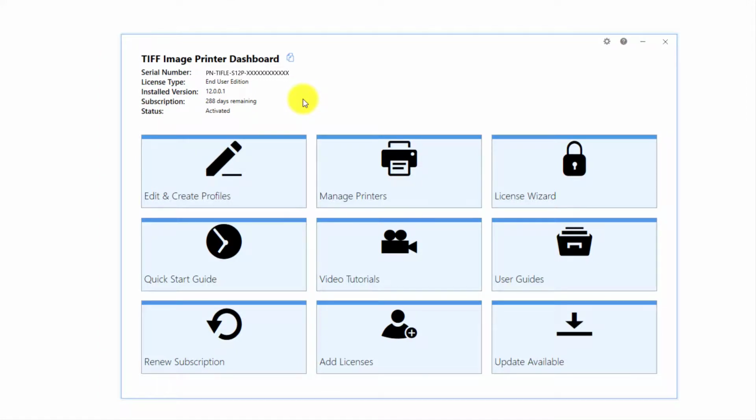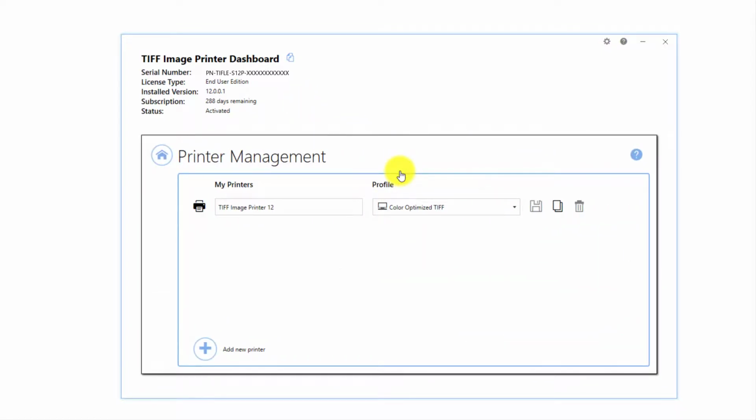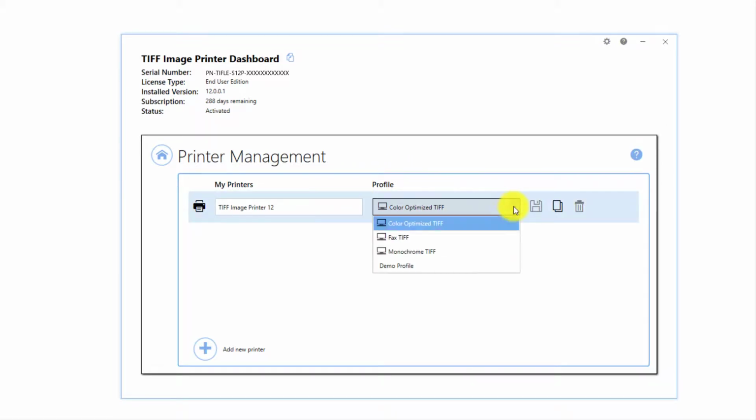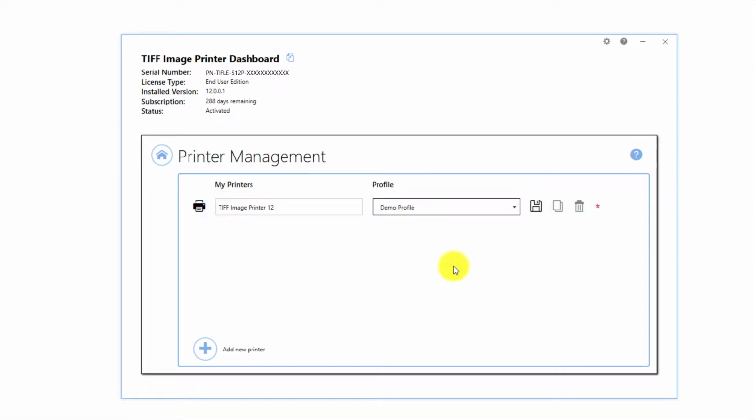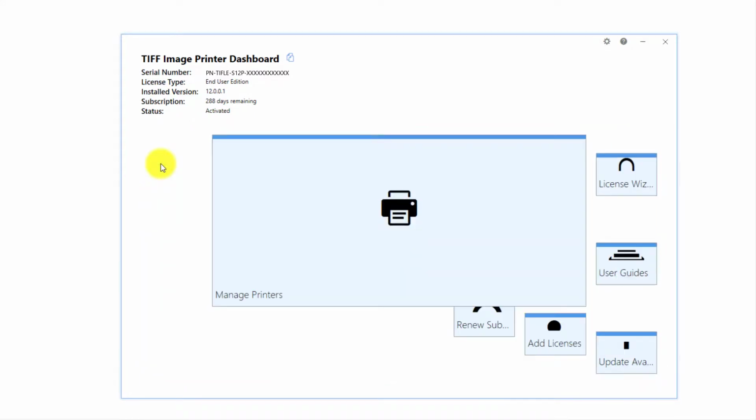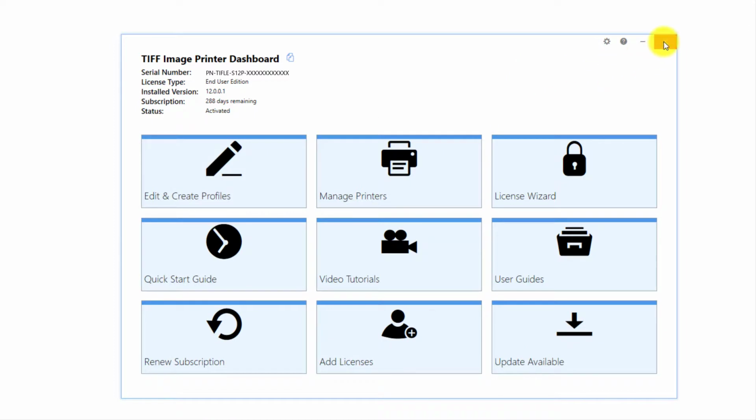If you wish to make this new profile the default profile used by the image printer, select Manage Printers. Beside your image printer, drop the box for the profile and select your new profile as the default. Save your changes. Printer Management also allows you to rename the printer and create multiple copies of the printer. Close Printer Management and the dashboard.